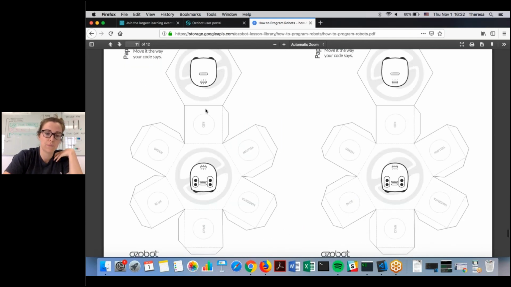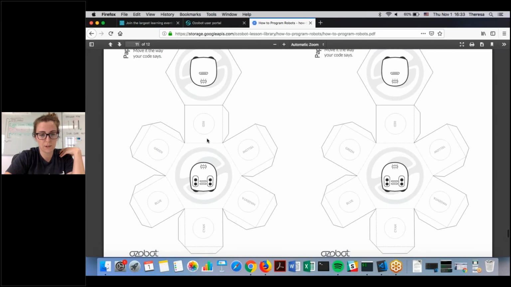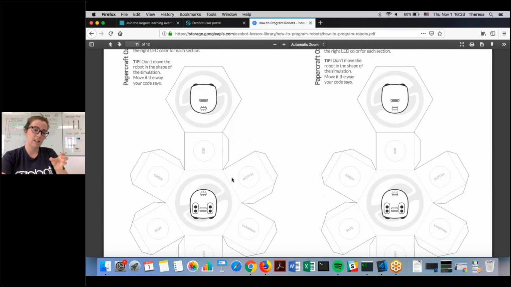So you can cut out this 6-sided thing and put it together, and then you can color in with your own markers or crayons or whatever these different LED colors that you will have to program. So you'll have one of these, and then when you're debugging your program, you can encourage your students to create reading the program, not looking at the simulator, but reading their code and moving their robot the way it should. And they might find the bugs in their program if they couldn't before using this.